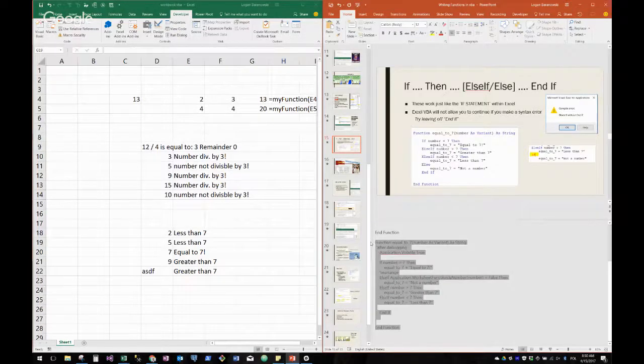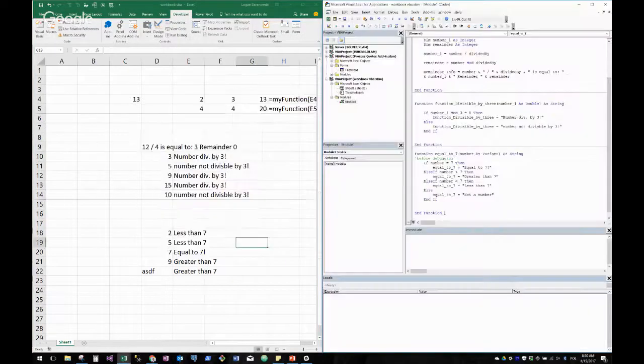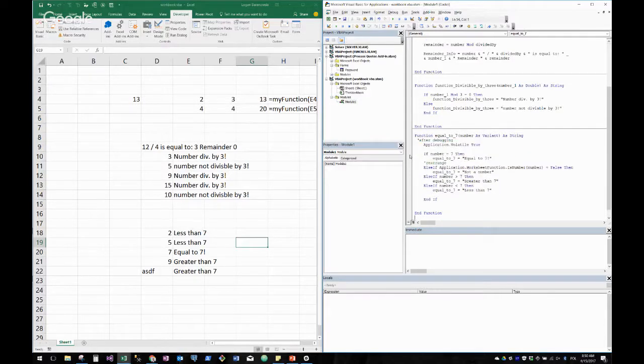Control C, and I'll go over here to our VBA editor. We'll paste this in, and now let's just click on one of these and hit, oh, our lovely comment here. Play again. And you'll notice, oh, now we're getting not a number here.